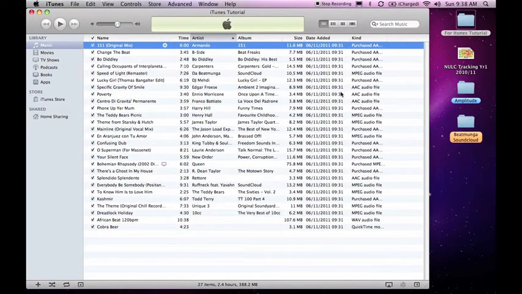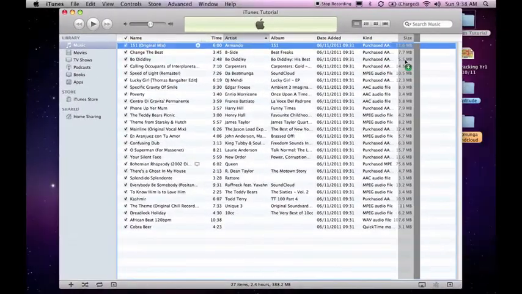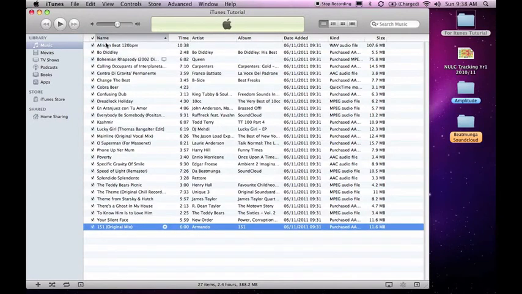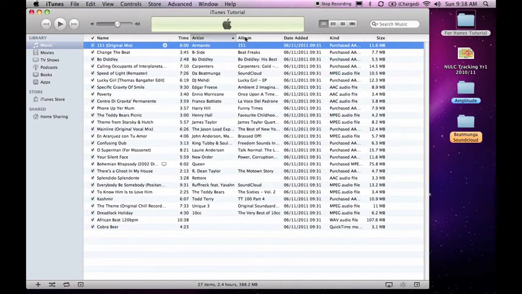And if I click OK now, those columns change. And they can be dragged around if you like. I'll probably put the size at the end there after kind. So all kinds of information, and the great thing is we can organize these songs or music files by those columns. So if I click on name, it shows me the songs in alphabetical order. If I click it again, the arrow changes and it shows us in reverse alphabetical order. Likewise with artists, albums, etc.